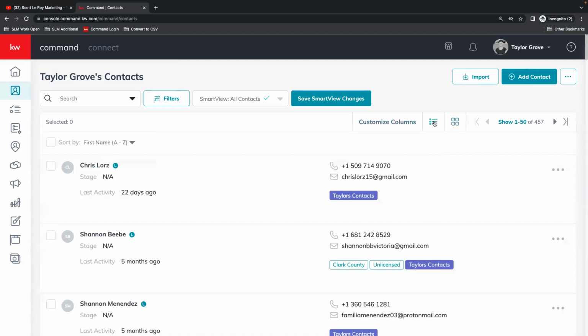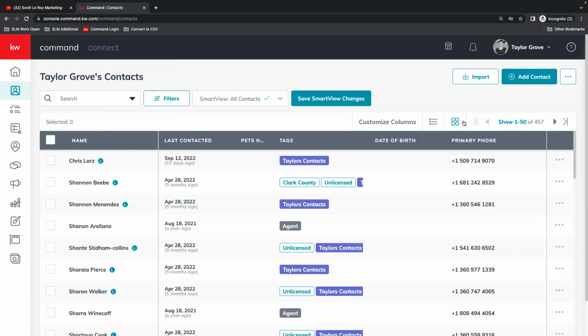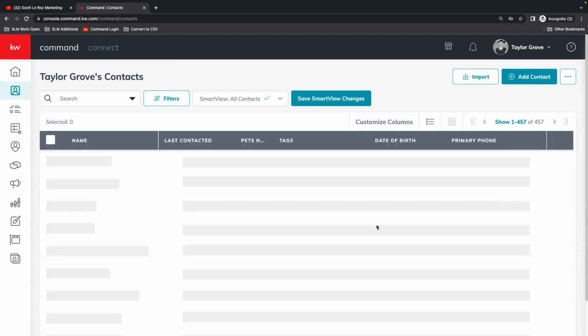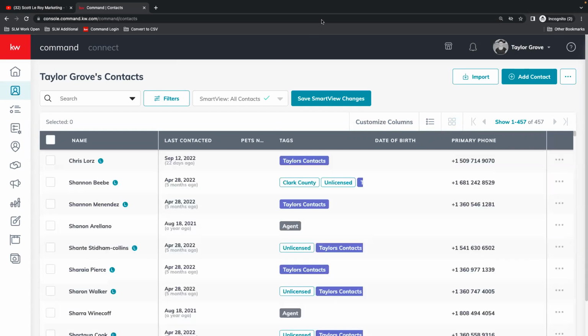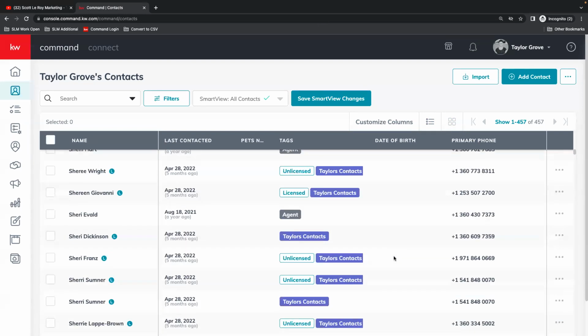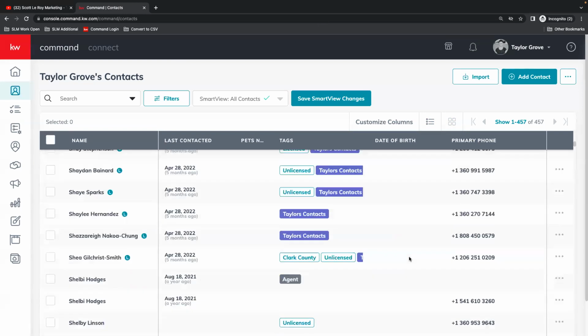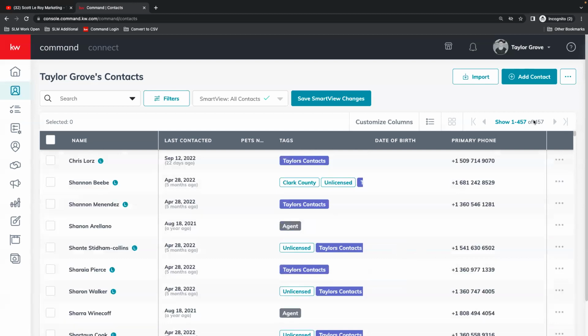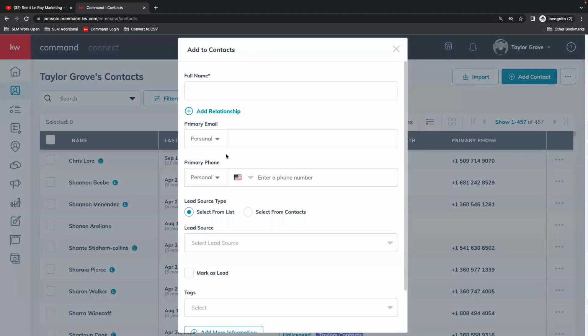You can change the view. So if you'd rather look at the contact card this way rather than the list, you can switch that here. Here, you can change the dropdown as to how many contacts you're looking at a time. As your database grows, obviously that might be more helpful for you. You have the option to manually add a contact.